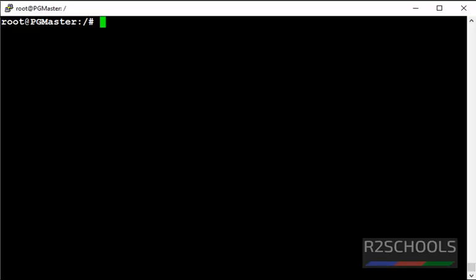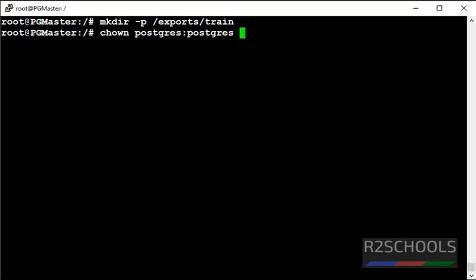Okay, first create a directory to export the data. mkdir -p exports. I am going to copy this train database tables, give the name as train. I am just giving the database name. Press enter. Now we have to change the owner of these directories. chown postgres, then give the directory full path.